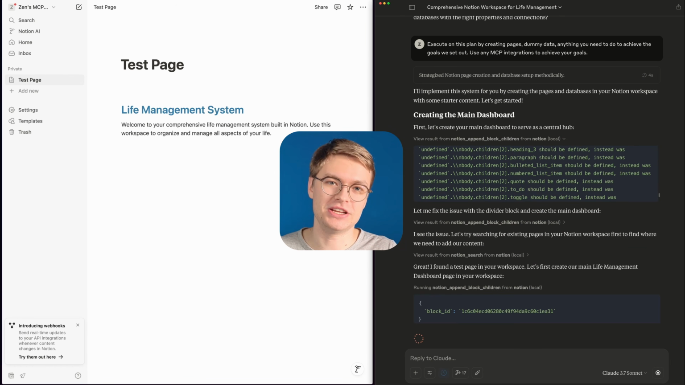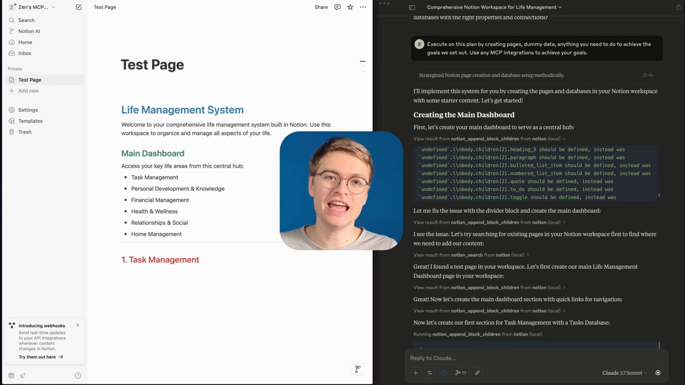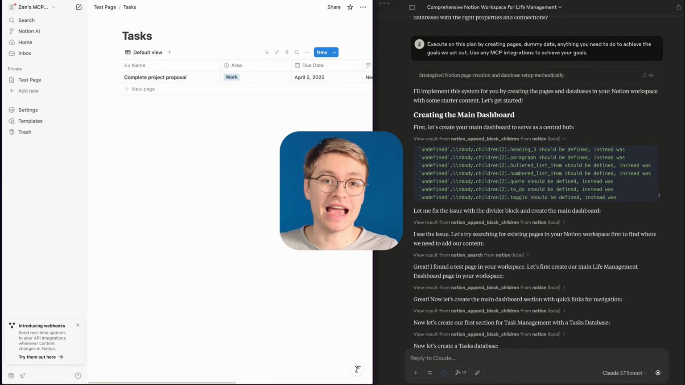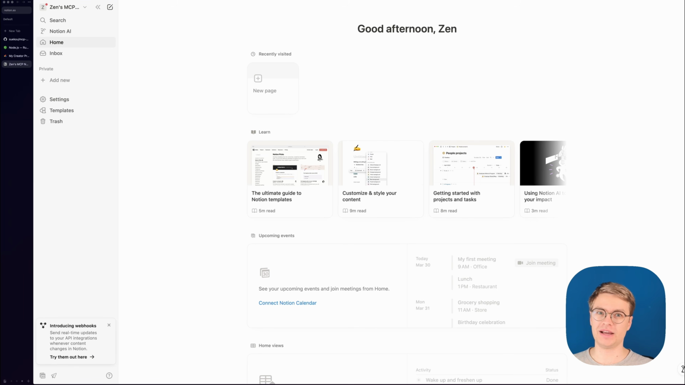As a senior AI engineer, I've spent the past few weeks finding the perfect way for you to integrate AI into your Notion workspace. You can see right here that Claude is rapidly creating new items and databases in my Notion workspace completely autonomously. In this video, you will learn how to achieve the exact same thing and build up your second brain even faster than before. Let's get into it.